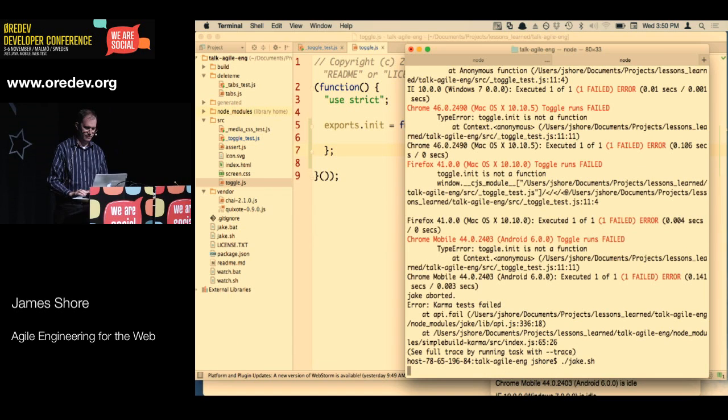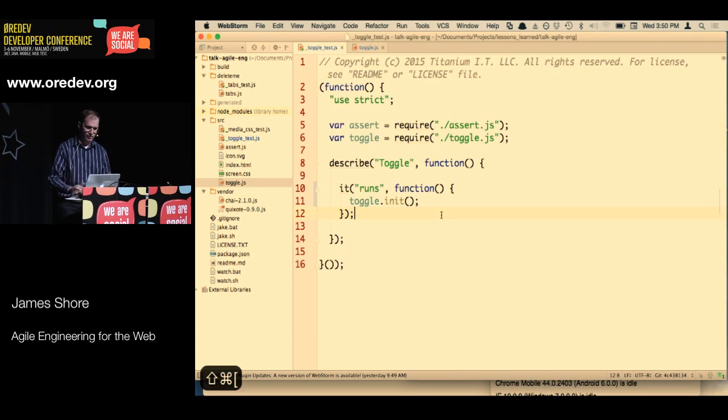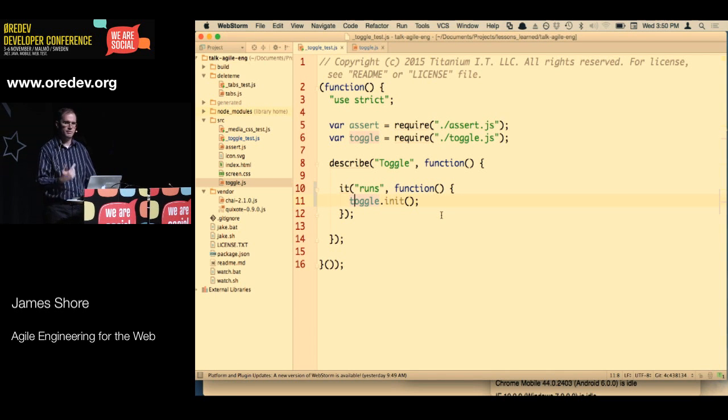Just like that. And there we go. Okay. Refactor, there's really nothing to refactor here. So we go back around again. Think, what's something small we could do next?